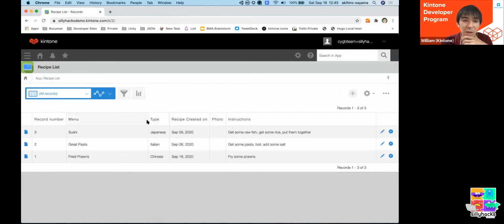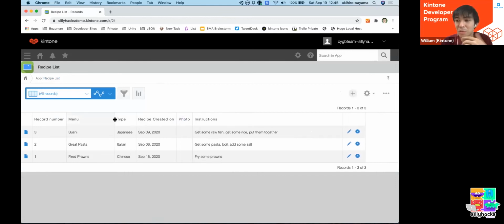So that's the first way to access Kintone, obviously through the GUI. And if you have a Kintone domain, your whole team can use a Kintone domain. You can create up to 5 users for this domain. So you can give each of your team members a login account. So they can all access this domain and they can all create the database with you.